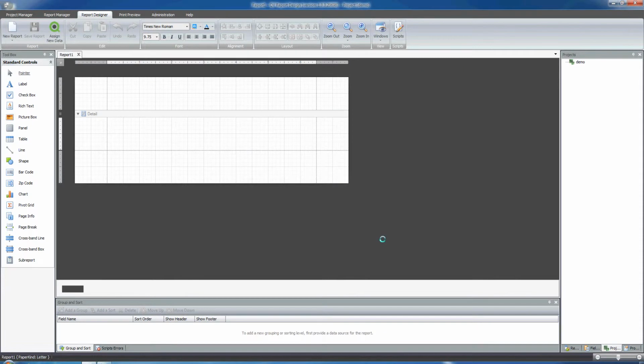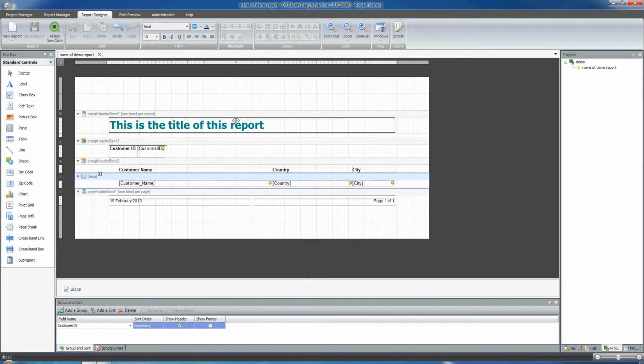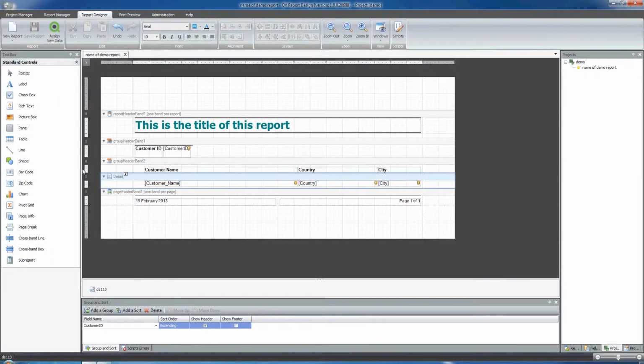Well, I'm finished. So the report wizard has created this report for me, which is quite basic, but basically it has everything that it takes. I mean, I've been able to pull out data from a ClickView file and connect it to objects within the report. Clearly, I can customize this report big time.